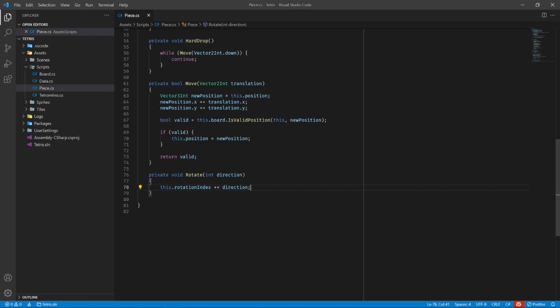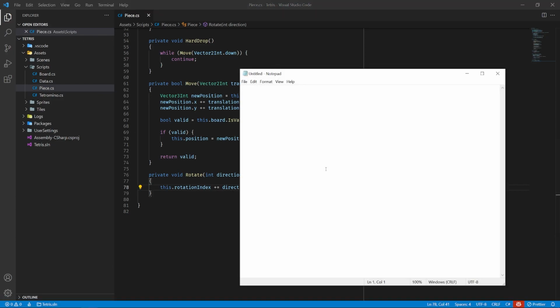However, this immediately causes a problem because there are 4 indexes, right? 0, 1, 2, and 3. If you're already on 3 and then you rotate to the right, it would go to 4, but that's out of bounds. That's an invalid index. And so it needs to wrap back around to 0. And let's say it's the opposite. If you're on 0 and you rotate left, it would be -1. That's also out of bounds. So it needs to wrap back around to the other end.